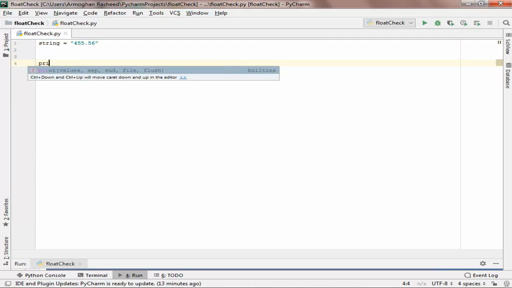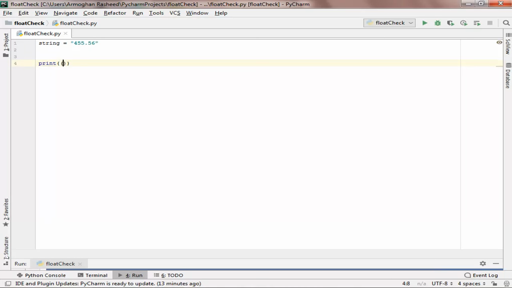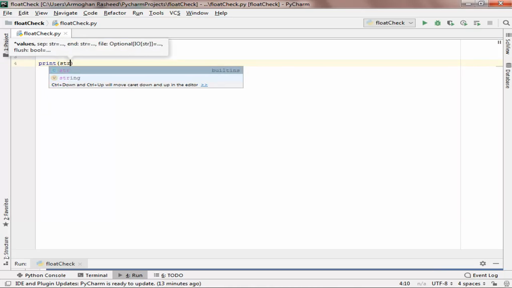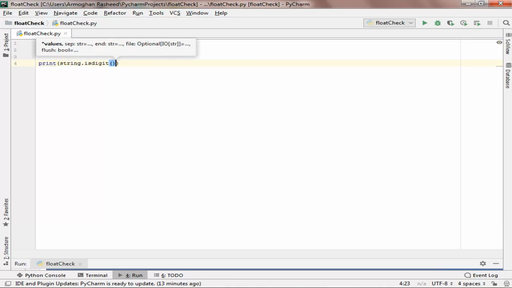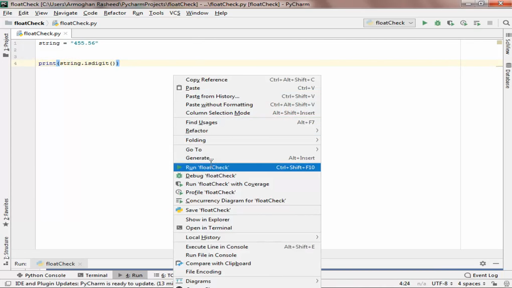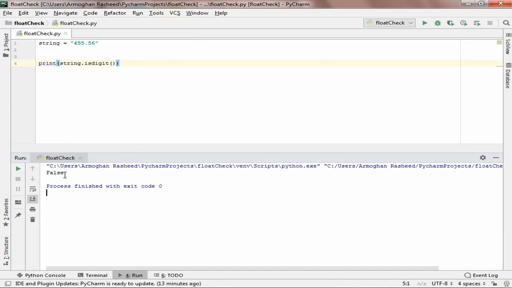So if we use our string and apply the isdigit method on it and test it, you can see it's giving us false. So what changes should we make in that string so that this will give us true if it is a valid floating point string?